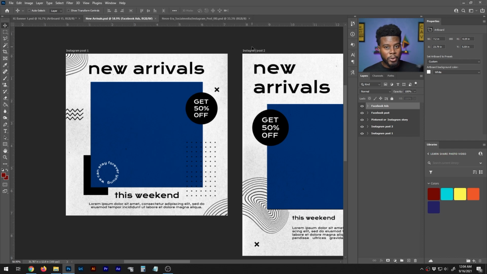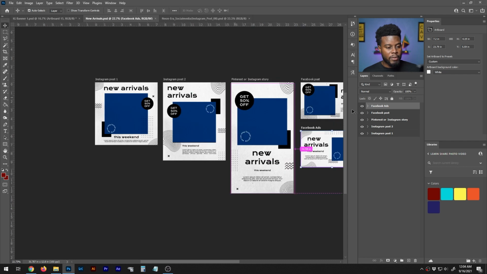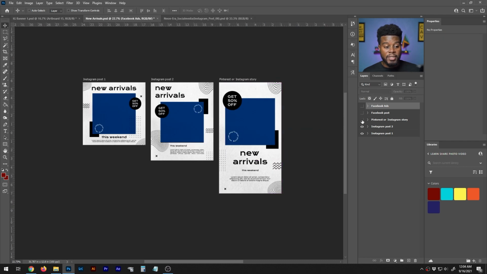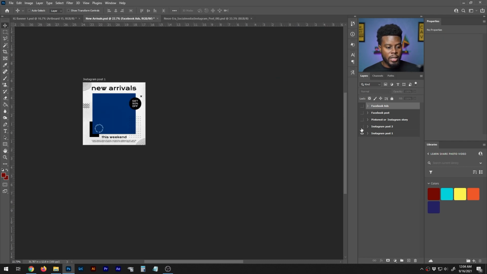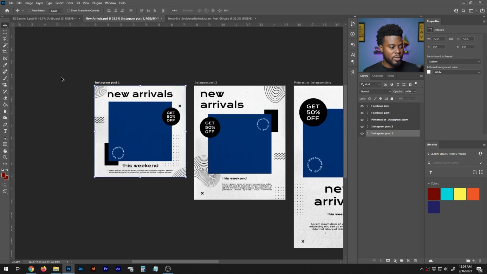These are artboards in Photoshop, and you just go ahead over here to your layers and turn them off. If you were to turn off all of them, let me just zoom out some more. If you were to click on one and turn it off, you can see which one you're working in, right? And the one that I want to work in is the Instagram post 1.